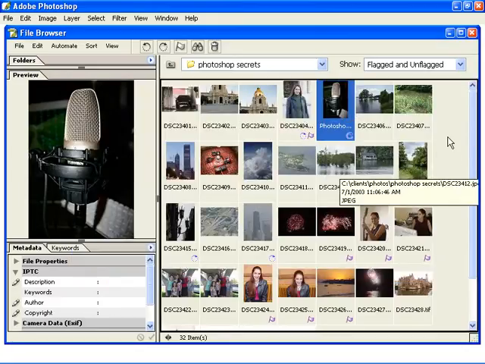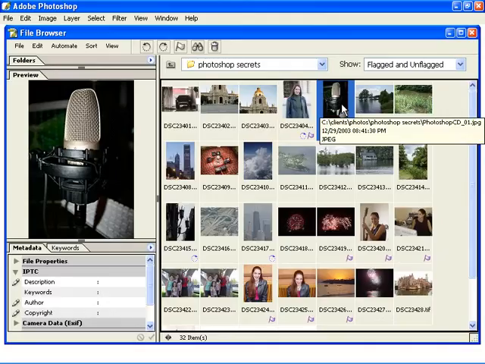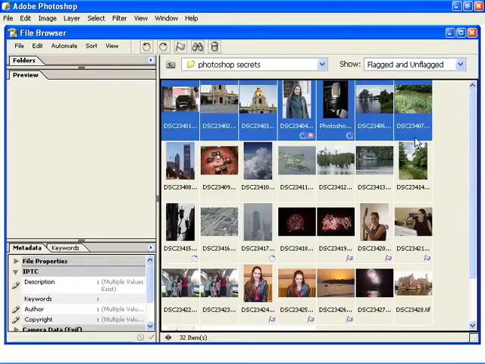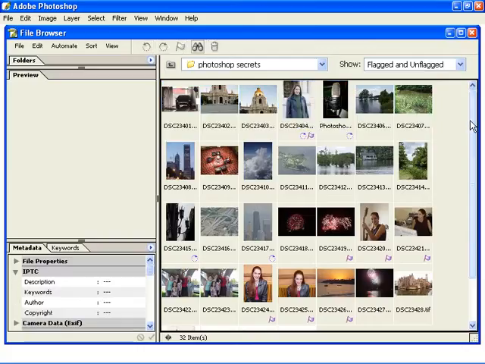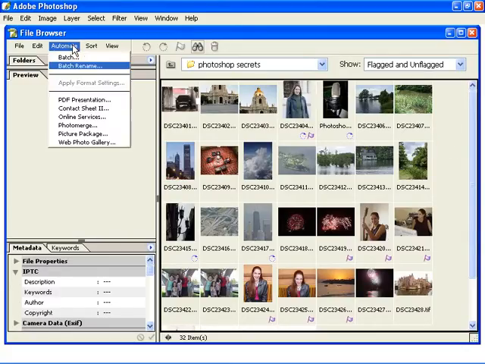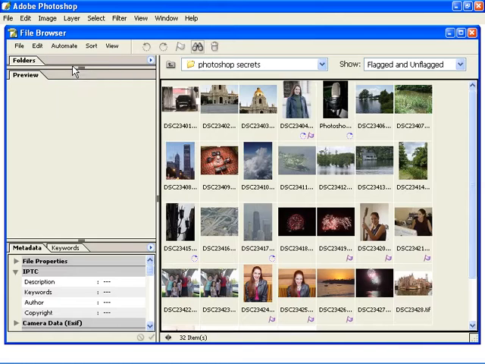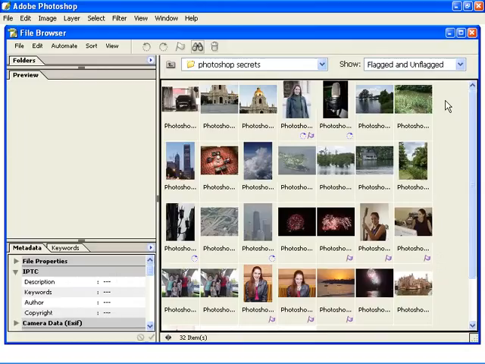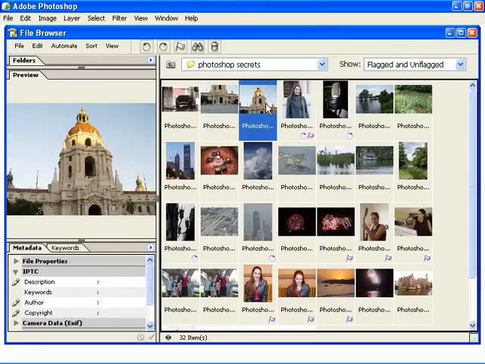And it should rename these files. In this case, I only had one file selected, so it only renamed that one file. If I was to select a whole row, it would rename that row. Or if I was to click outside and have none selected, this will rename the entire folder. Let's do that right now. Batch rename. The previous settings are retained. Click OK. And notice these images are all renamed.